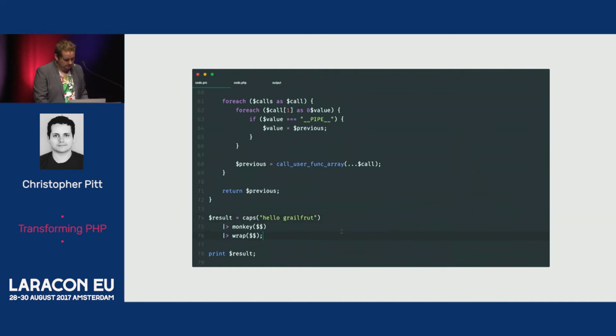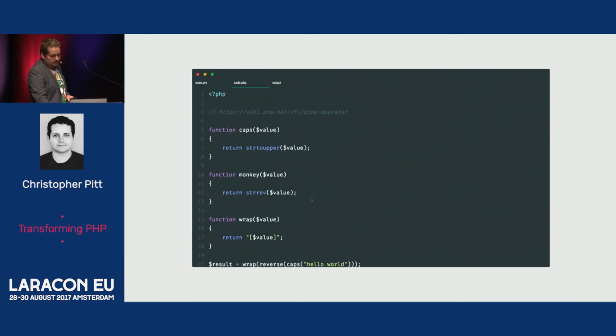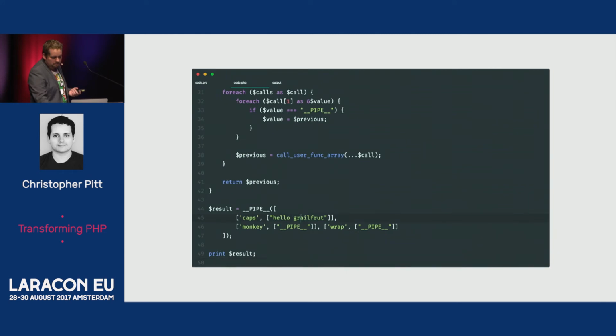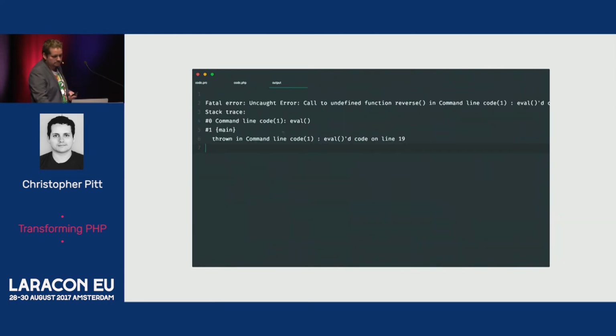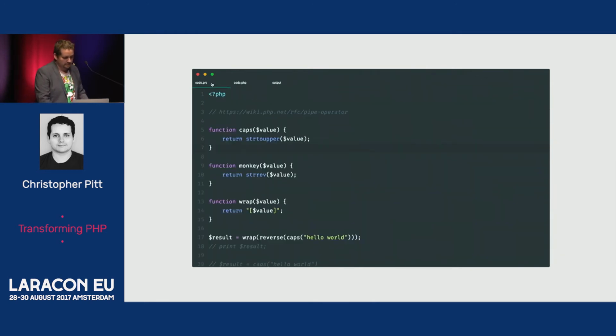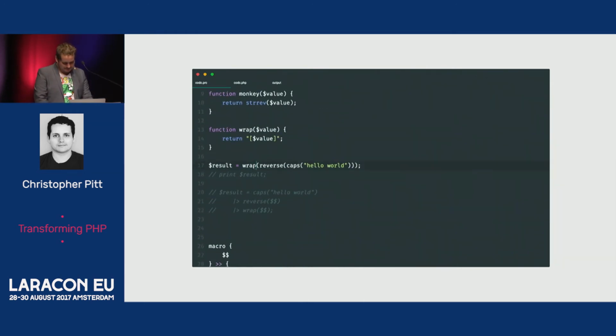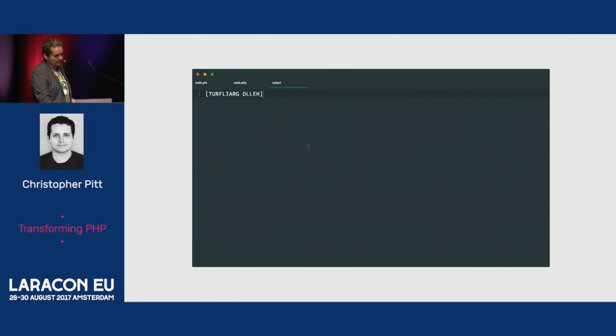There we go. Okay. And so our array-like structure still looks like we expect. And the output, I don't have a defined reverse function. Where's that? Let me just comment that out. There we go. OK. So it's real, not kidding around.